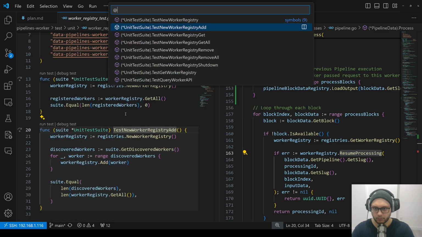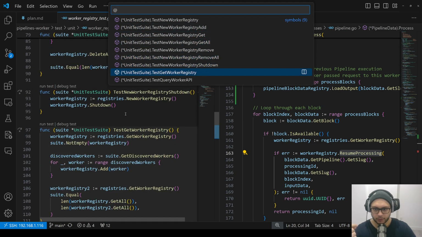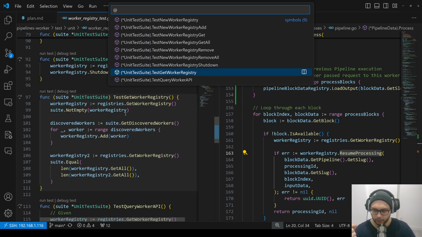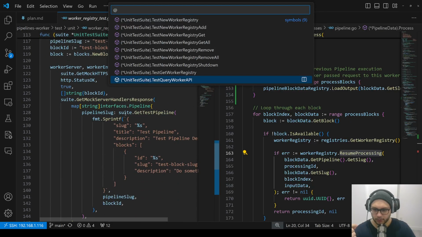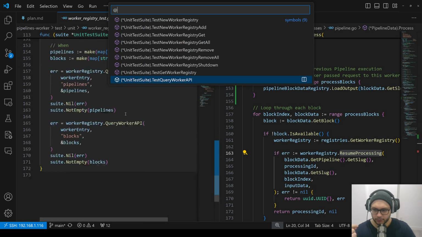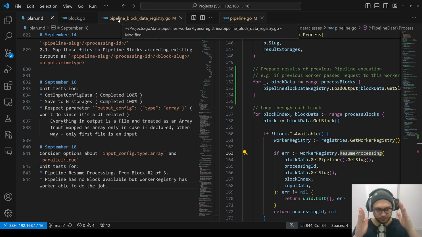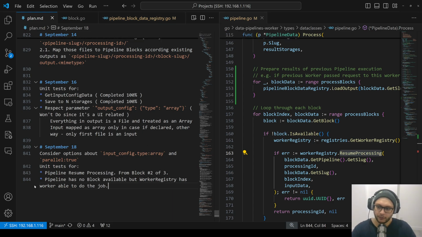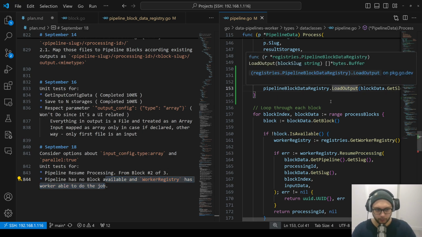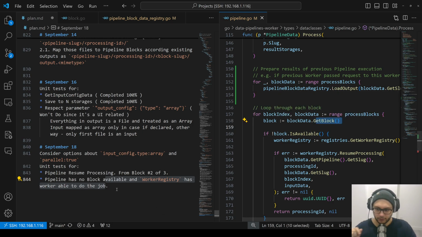How it was in VS Code. Oh yeah. So registry tests and functions. Worker registry. What is it? Yes, it's singleton checks, and this one I'm making the server. Yes, there is no test about let's give this pipeline to another worker. That's very good. So pipeline has no block available, and worker registry has worker able to do the job. Yeah, that will be the second test. Oh, by the way, let's make it the second, because it will be quite complex. In here, I can mock panic somewhere, and then let's check. And this one will be quite big.